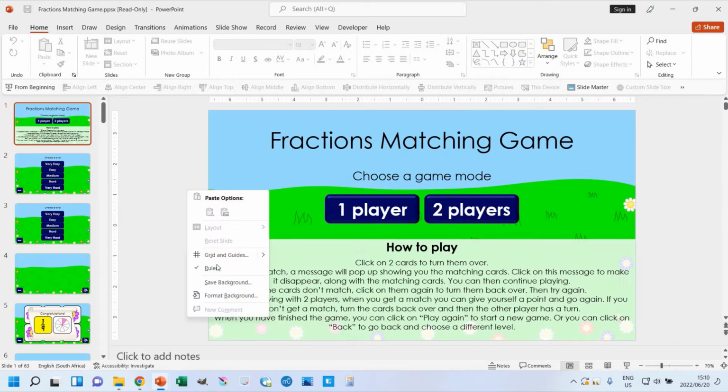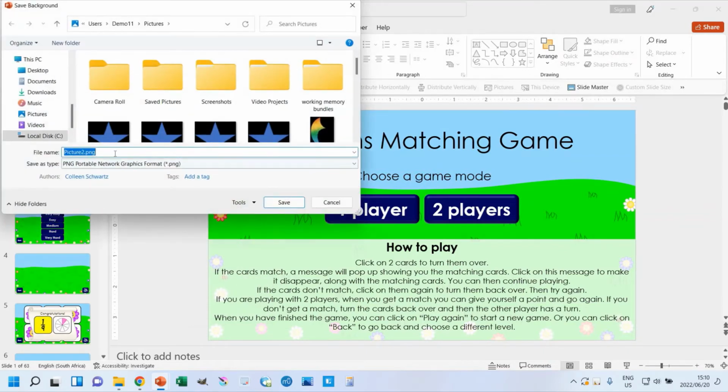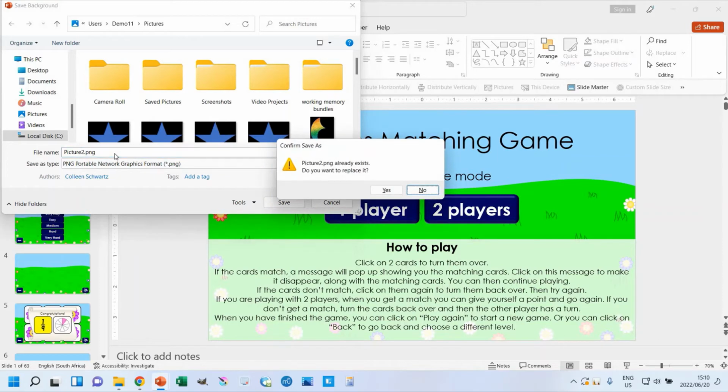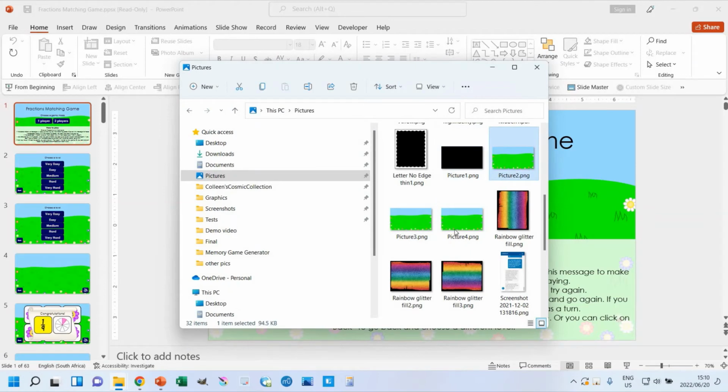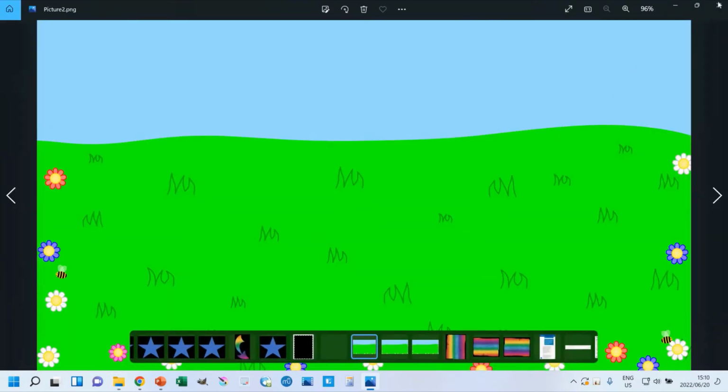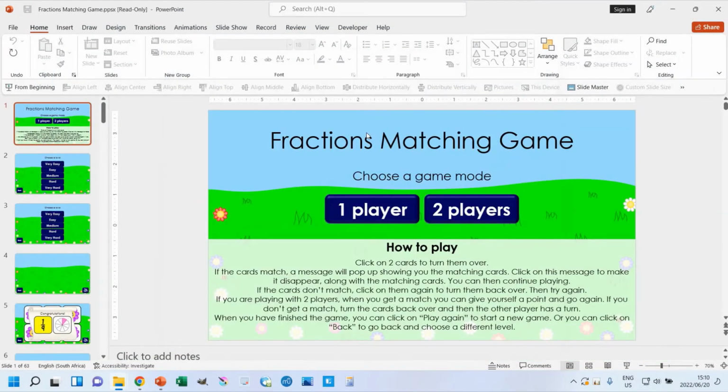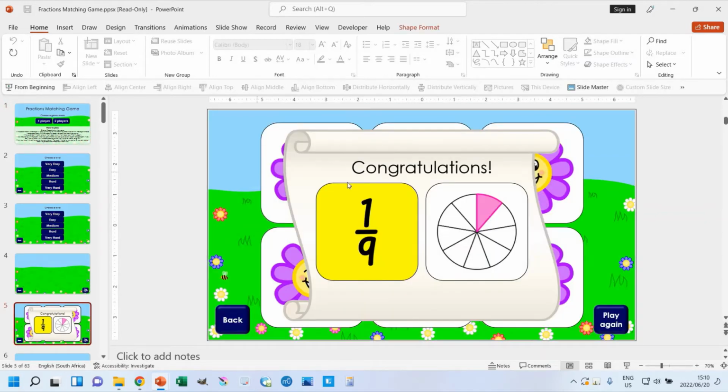But what they can do is access the background. So just so you are aware, they can save the background as a picture. So I'm going to save that as picture 2. And then you can see over here, picture 2 is the one that we just saved. So they can access the background. There's no way that I have of helping you to protect the background. But I have made sure that everything else in your presentation will be protected, so long as you have protected it with a password.